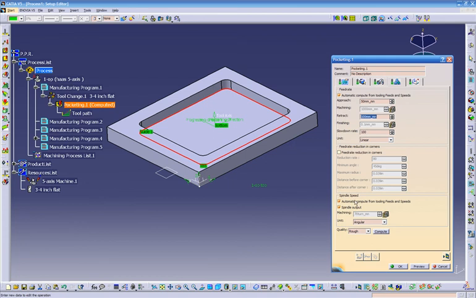And this is our RPM. For the 3/4 end mill, if we have a carbide, we'll usually go around 6500 RPM. And let's put the quality of this program to finish. We want a nice finish on this part. Let's go to the last tab.